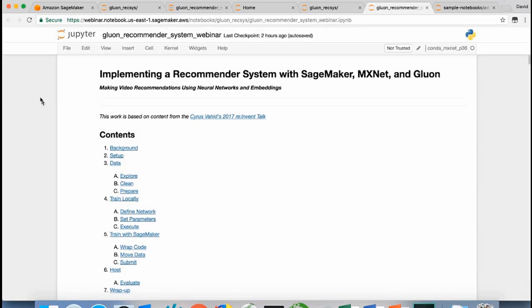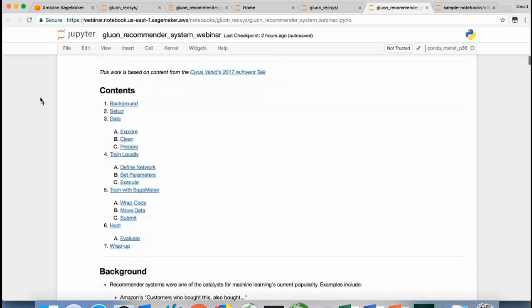So, implementing a recommender system with SageMaker, MXNet, and Gluon. We'll talk at a high level about the background of recommender systems. Then we'll go into setting up your notebook instance, bringing in data, exploring, cleaning, and preparing it for your modeling, training locally within the notebook instance itself, moving that training over to SageMaker, and finally hosting within SageMaker's hosted endpoints.